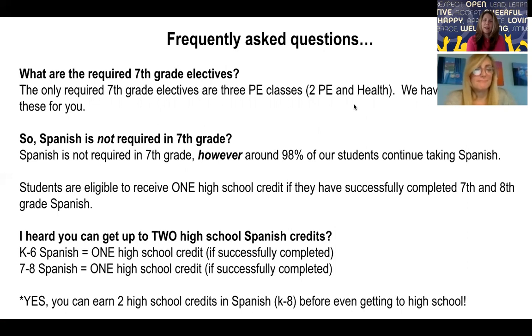Great. So Spanish is not required in 7th grade? No, it's not required. However, we strongly encourage you to take Spanish. 98% of our students continue taking Spanish, and why do they do it, Mrs. McKinney? Because they get high school credit, and that's a big deal. Yeah, and that's a big deal.